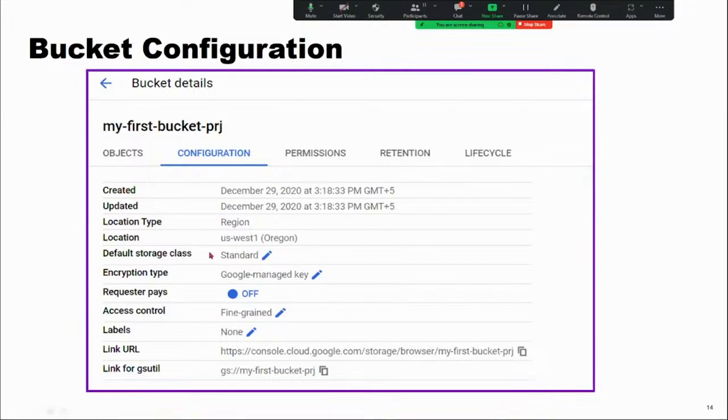Okay, as we were talking about, once a location is selected, once the location type region is selected, you cannot change it later. Hope I have answered your question.